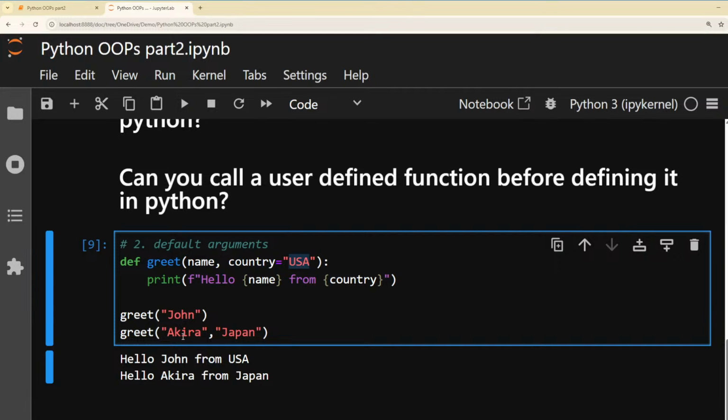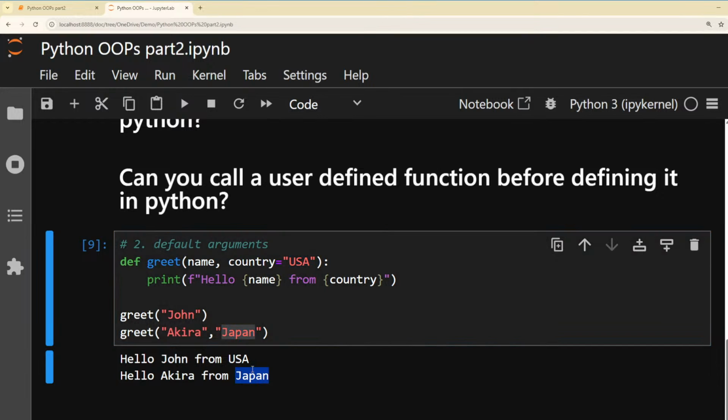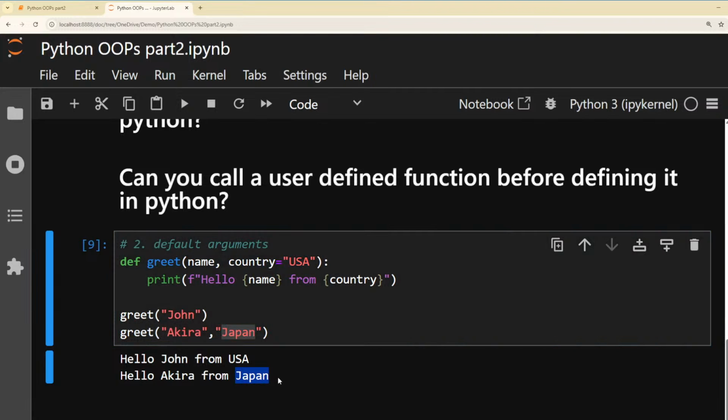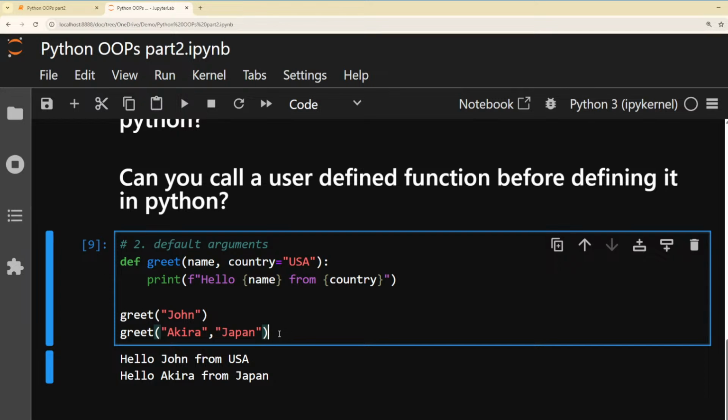But if you are calling the function with two values, meaning in country also you are giving some value, then it will override the default argument. So if it is USA and I've given Japan at the function calling time, it will replace the USA and make it Japan. So hello Akira from Japan. So these are the default arguments. Again, you have to remember the position in default arguments. You have to remember the position here also.